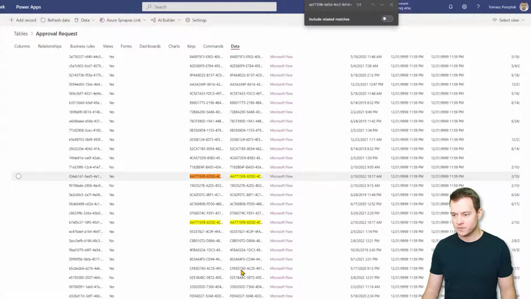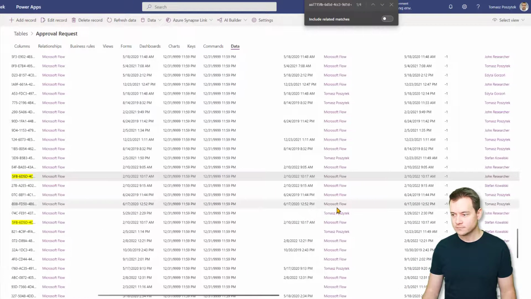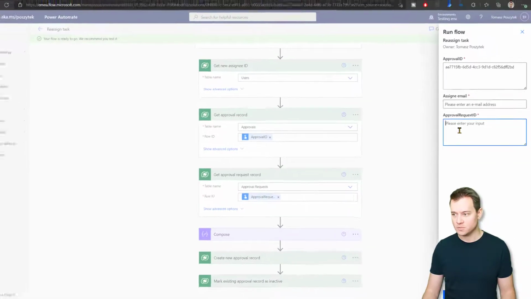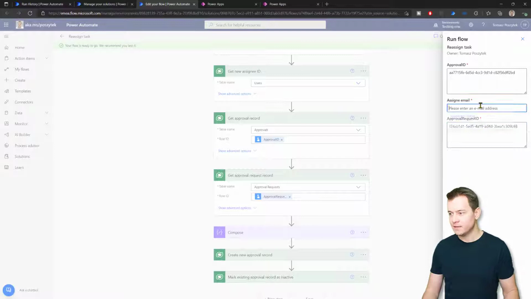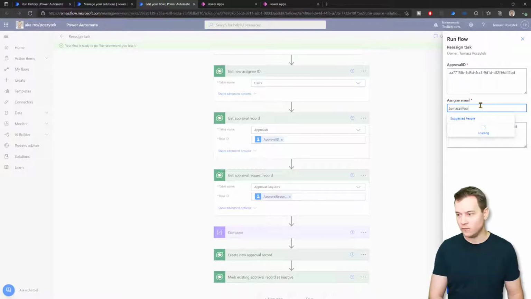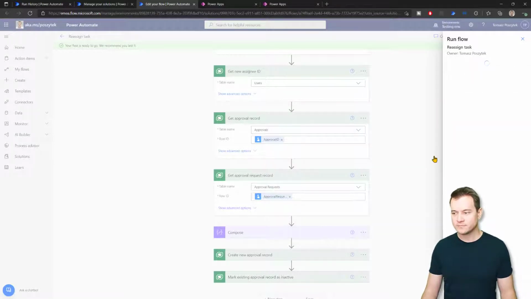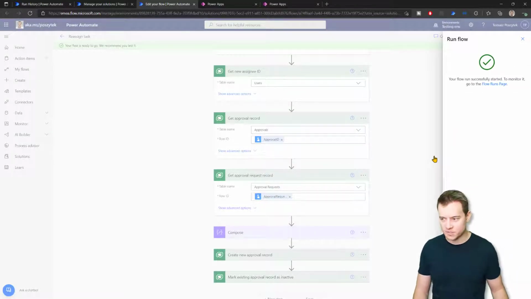So let's try with the first row. This one is assigned to John Researcher. So this is the task I was looking for. And here I need to copy the flow approval ID. So that's the second value I needed. And then I will reassign this to myself so that I will now be the owner of the task and I will be able to complete it, let's say on behalf of John Researcher. Or maybe not on behalf, but instead of John Researcher.